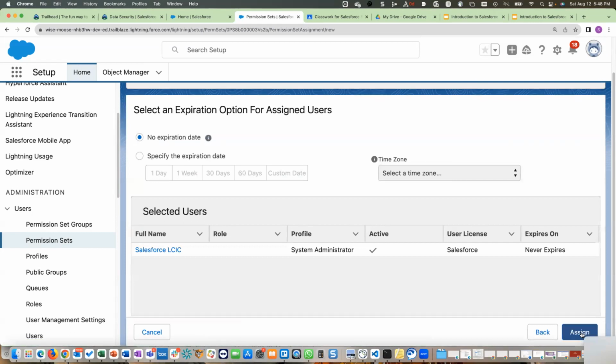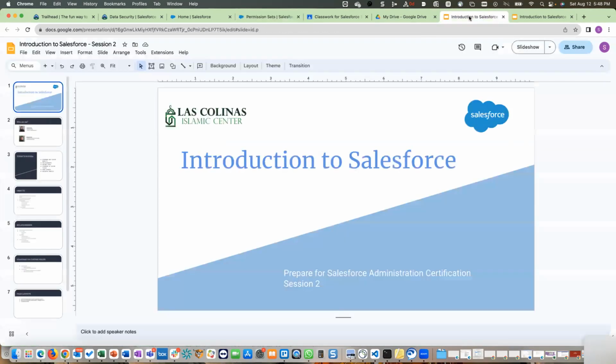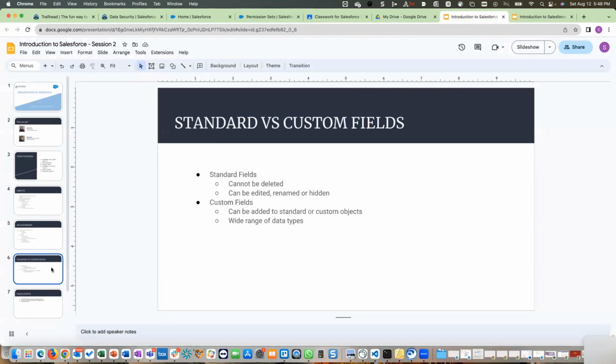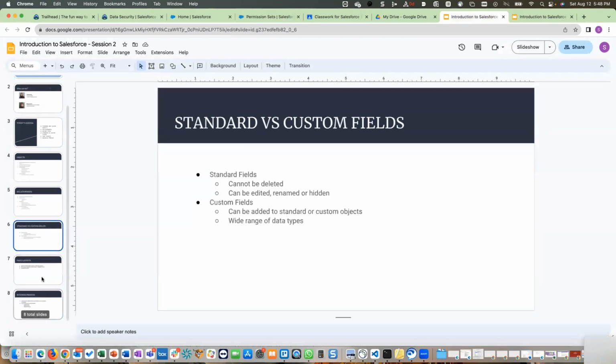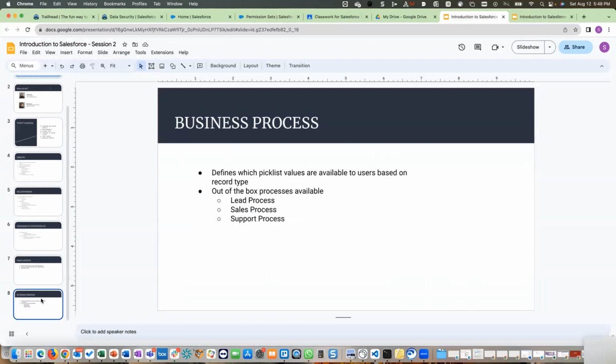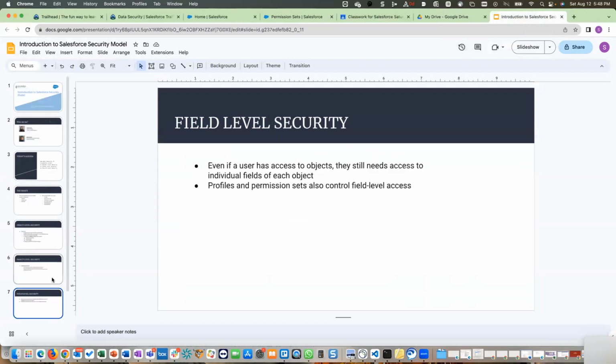Cool. Awesome. Okay, so that was about profiles and permission sets. The next thing that I have is... Oh, I'm sorry, that's the wrong one. That was the old one. Okay, there you go. Okay, we did the field level security.